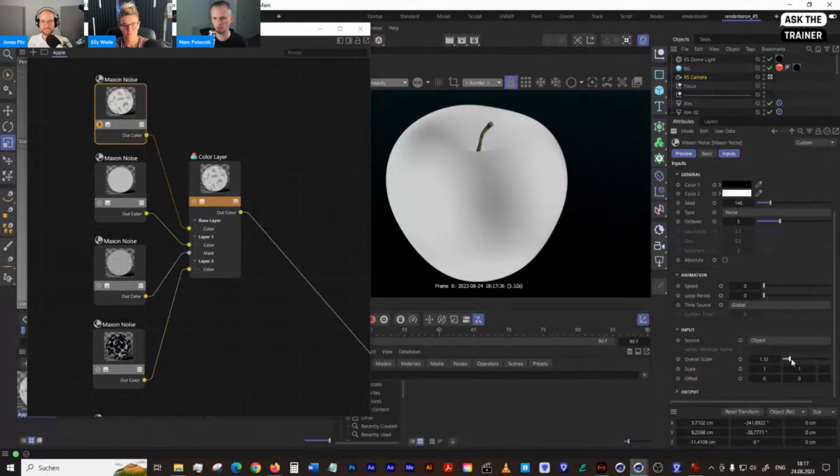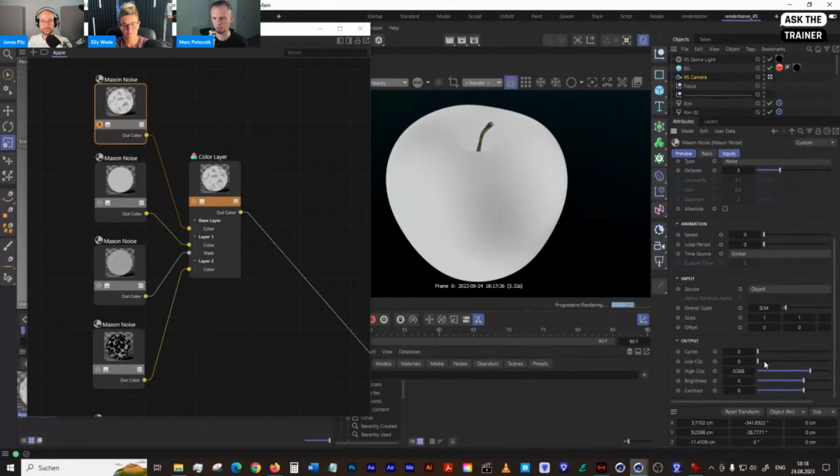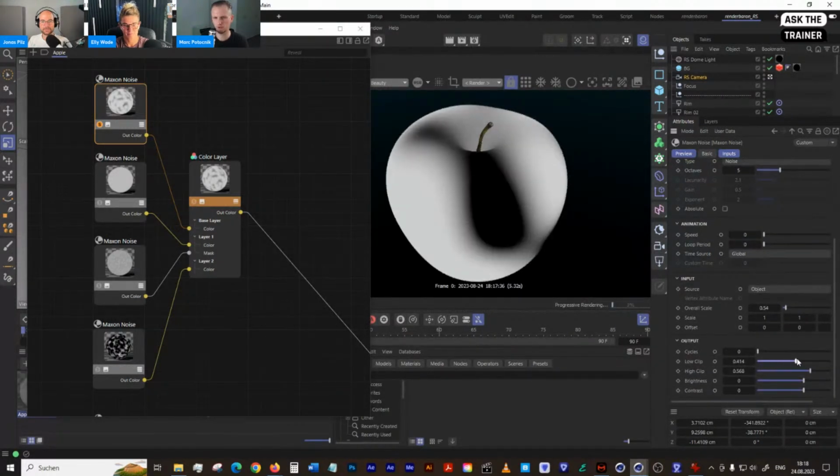Let me just pull the slider here and change that a bit, and you can see it's scaling accordingly. So let me just put in a little more contrast so you can see it a little bit better. Okay, so that's my very basic ingredient. It's just a Perlin noise.